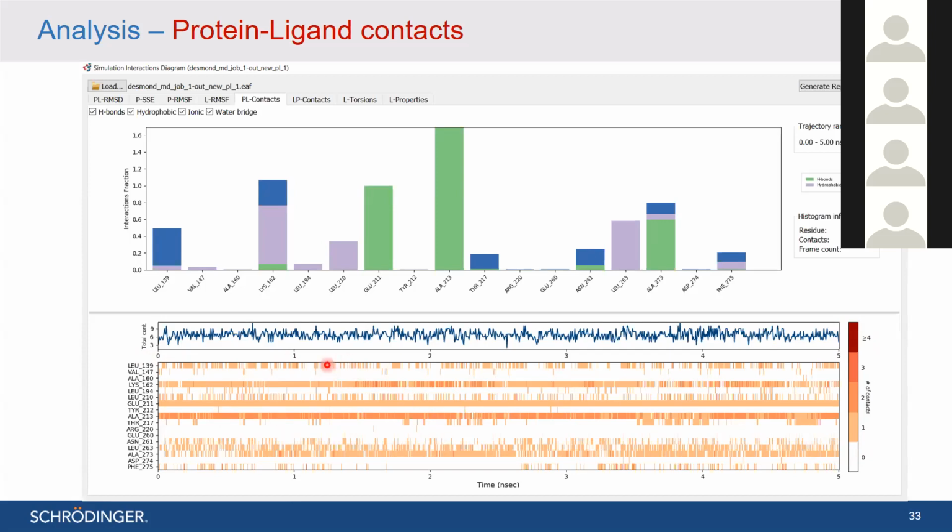So it indicates that this particular amino acid might not be important for the stability of the ligand. And for example, if you look at these amino acids here, these are completely white, which indicates that these amino acids do not interact with the ligand at all.